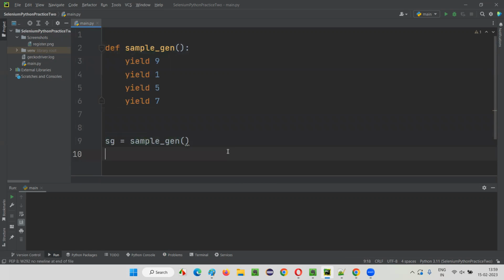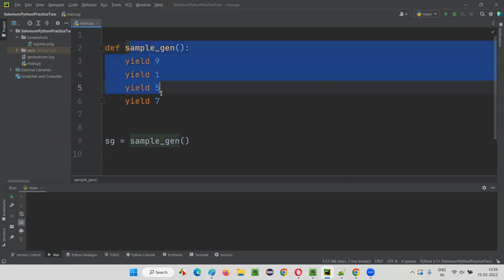So now this function is a generator function which has this yield keyword. How does this function behave? Whenever you call this function, all this code will not be executed at a go. Rather, for every yield, it will be executed once.